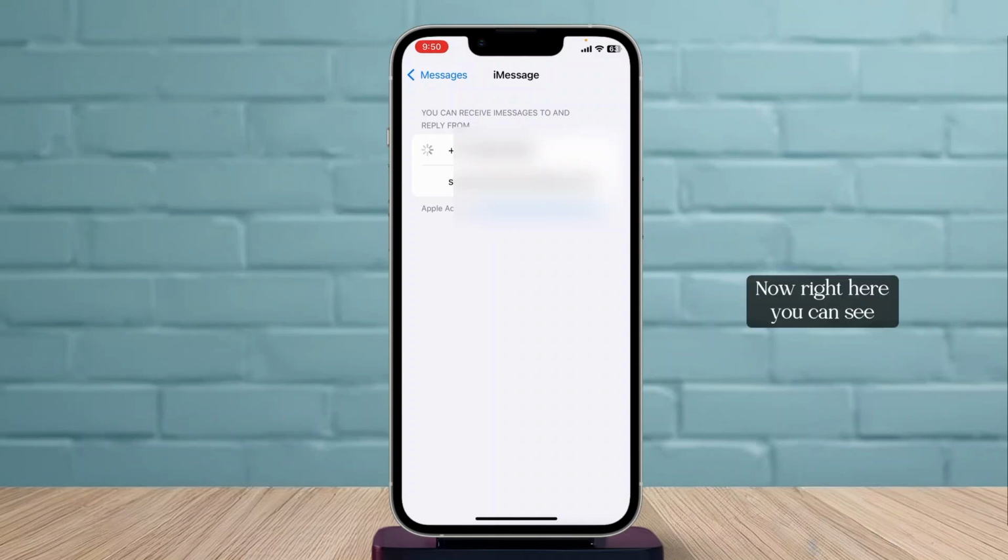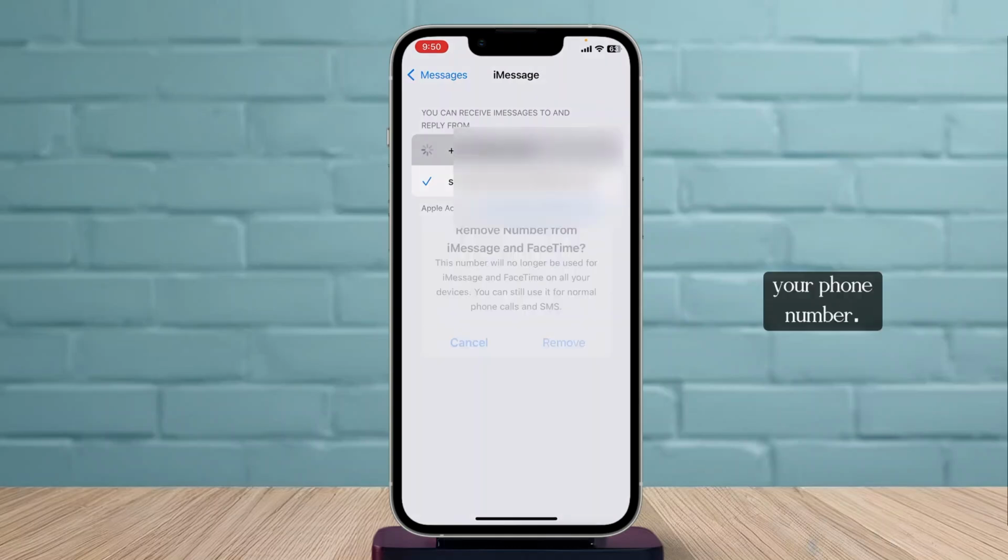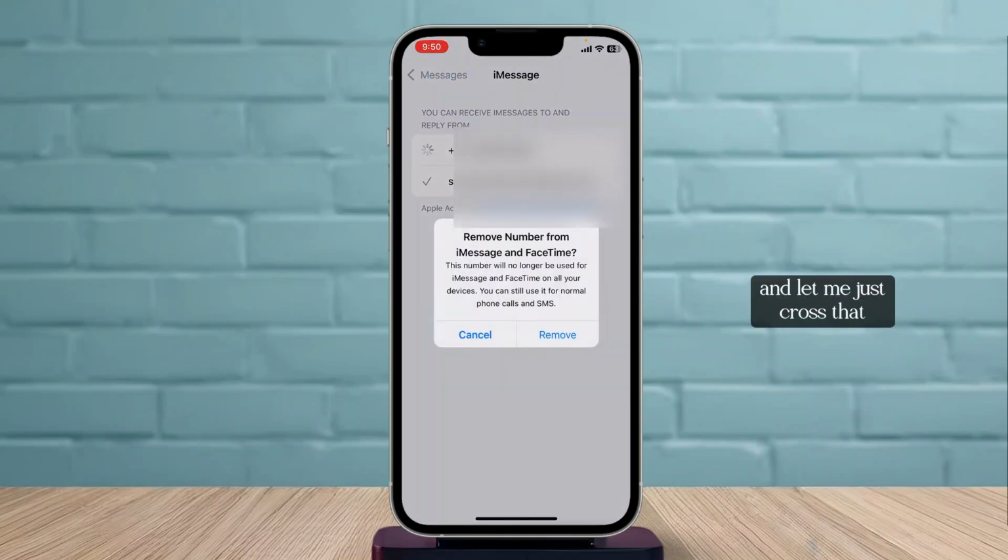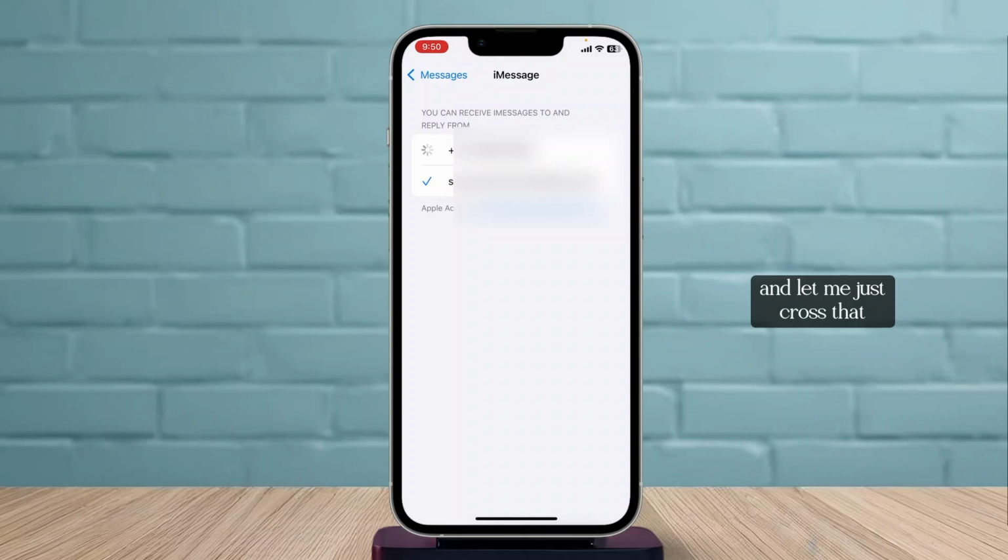Now right here you can see your phone number and then your email address. Your email will always be here, but what you'll have to do is just select your phone number. So tap on your phone number and make sure that the tick is on the phone number. Now mine is taking a lot of time, so I'll just leave it at that.